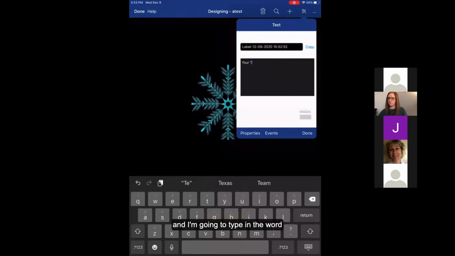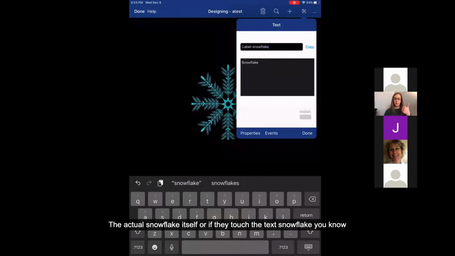And I'm going to type in the word snowflake. Now, again, I need to label what I've just done so that I know what it is when they touch it. So instead of having the word label with the date and time, I instead want to say it's the label of the snowflake. So this way I know if they touched the actual snowflake itself or they touched the text snowflake. So you could even change that to say text snowflake if you wanted to. And then I'm going to say done.